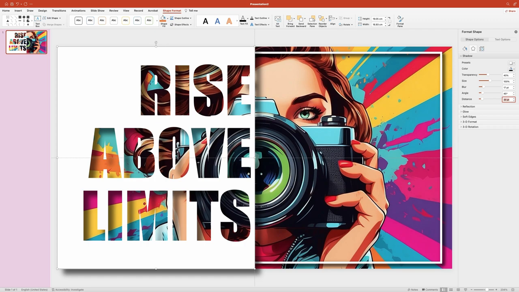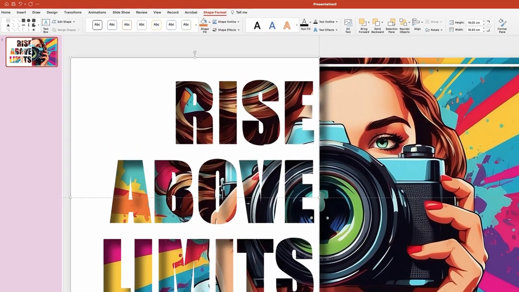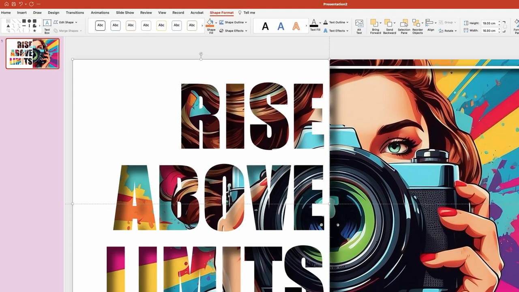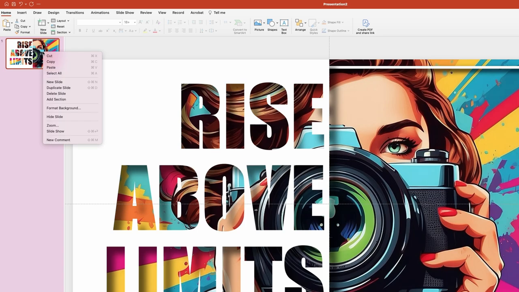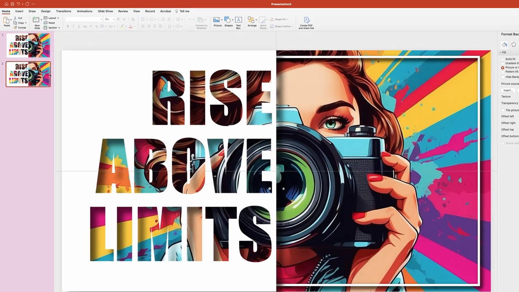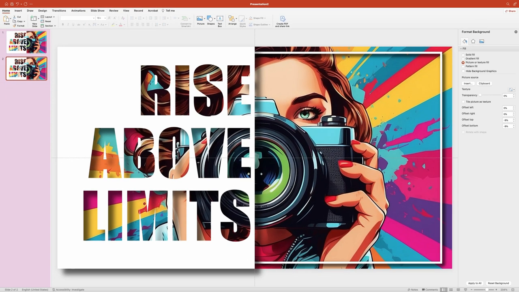We'll need to create a copy of the first slide. For that, jump over to the slides panel over on the left hand side. Put your cursor over the existing slide. Then right click. And in the menu, select Duplicate Slide. Make sure it is now your active slide.